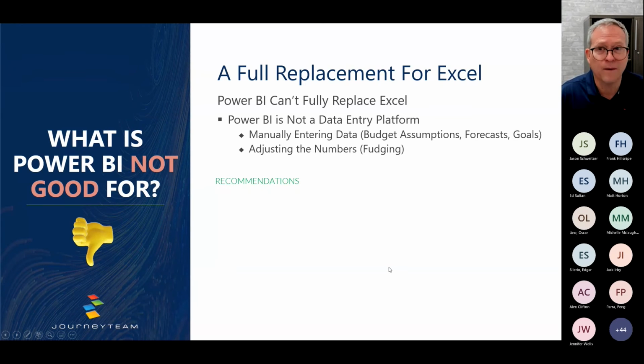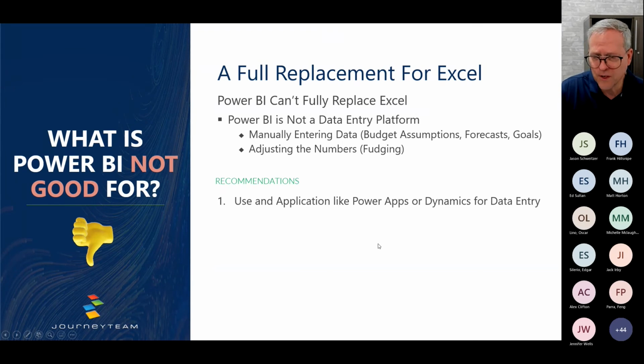So let me talk about a few recommendations for how you overcome these limitations. The first one is you really should consider using an application such as Power Apps, a fairly low-code application that you can use Microsoft's platform to build out the application. We did some work for an IT organization that had a very dynamic approach to setting goals for their organization. And we helped them build a Power App that they could enter those quarterly goals and maintain those and make sure that they were quality in the way that they entered those goals.